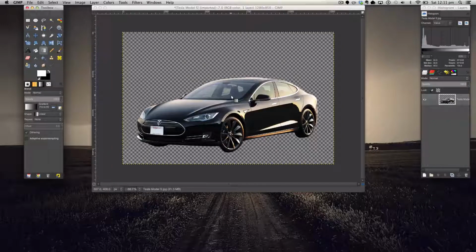So that's just two very simple ways of rendering, also known as removing the background of your image.